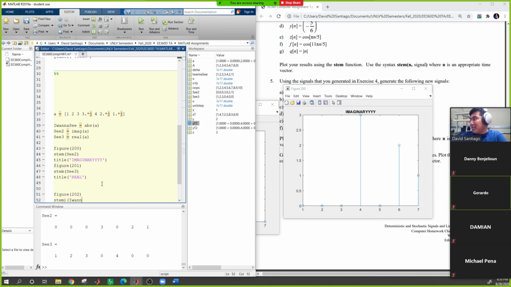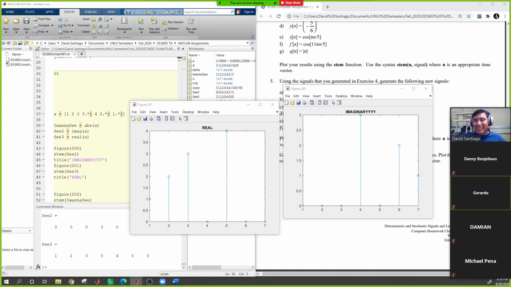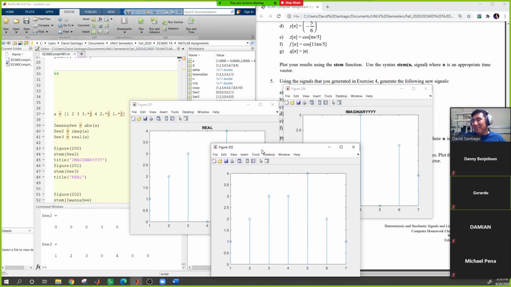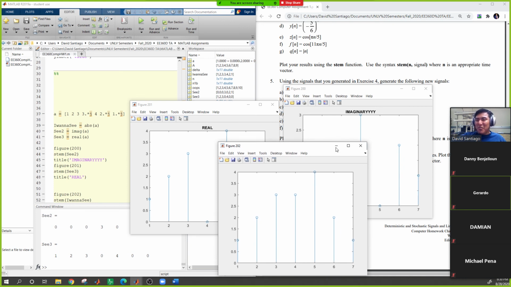I want to see. There we go. What the hell? Oh, rip. There you go. And here's our new plot. So that was our very brief introduction to MATLAB.